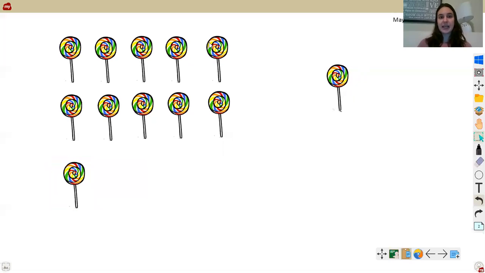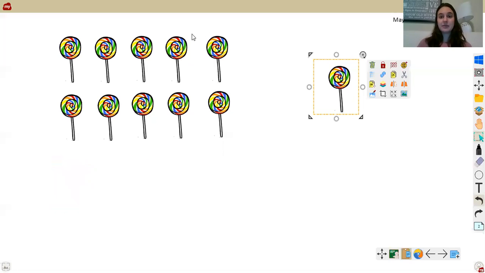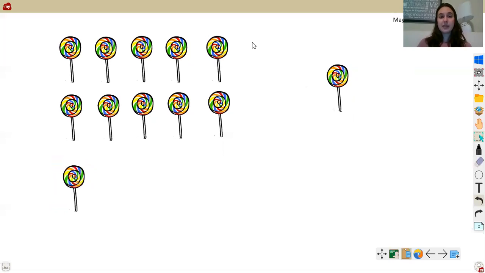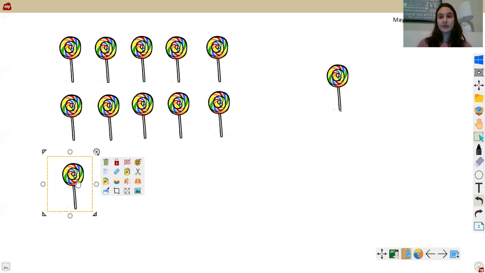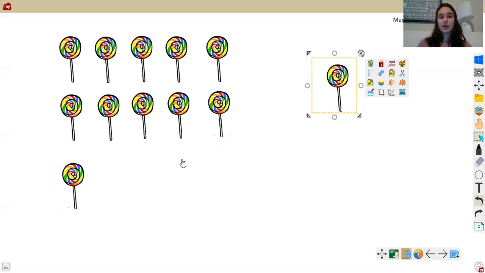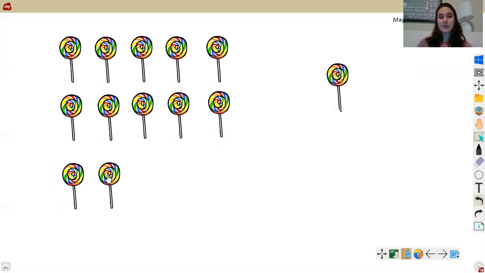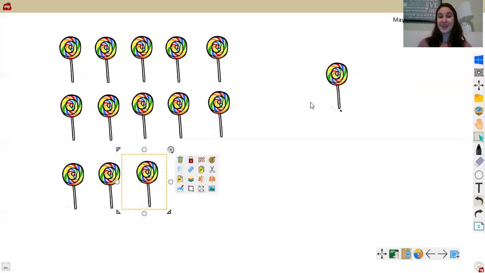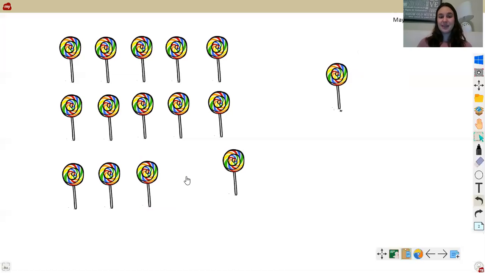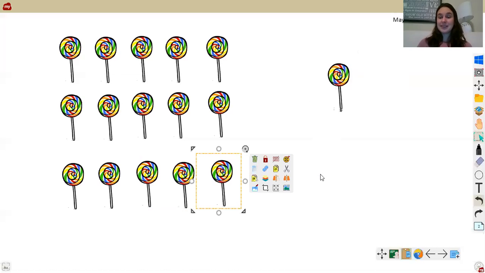Okay, so let's practice that again. So I'm going to move this back. So I have 10, and I'm adding 1 down here. So I have 10, 1. Okay, so I add one more to my lollipops. I have 10, 2. Let's count on. 10, 3. 10, 4. 10, 5.